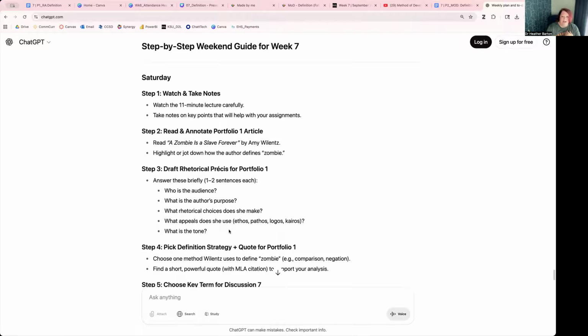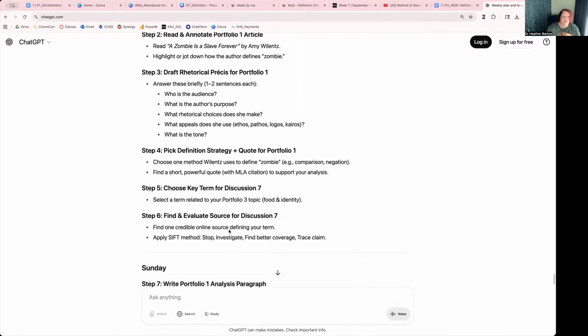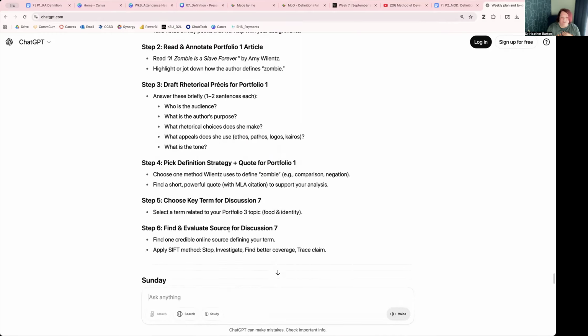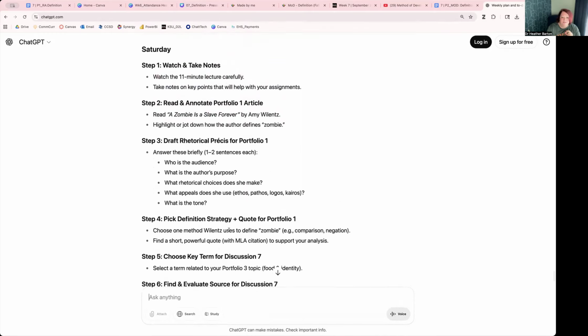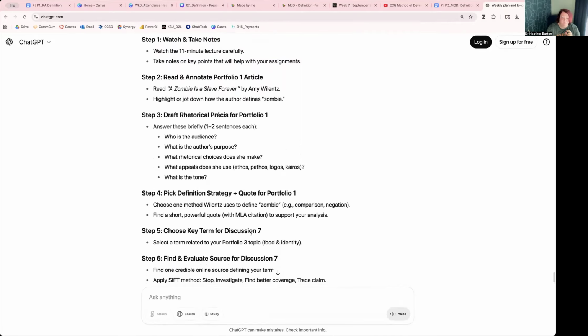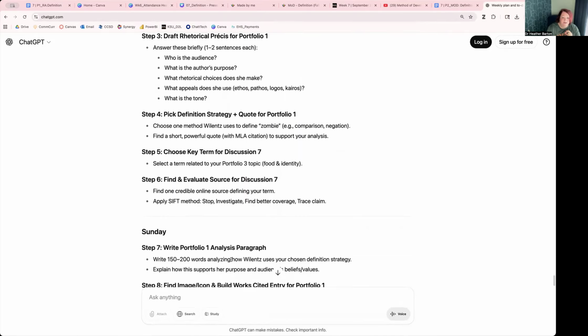And then I can go back in and pull this list in about what it is each step of each day. Now, what I love about this is it tells you more than just the basics. So let's see here, strategy, quote for portfolio one, choose a key term to define. How do I submit each part?